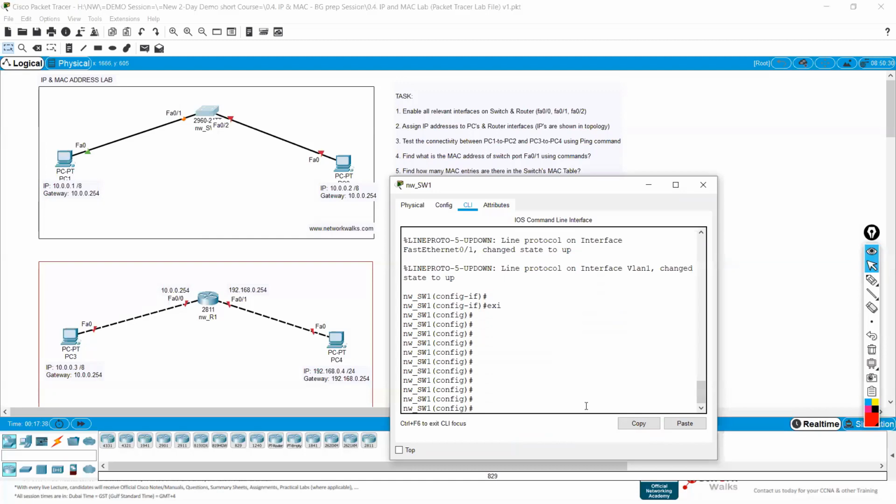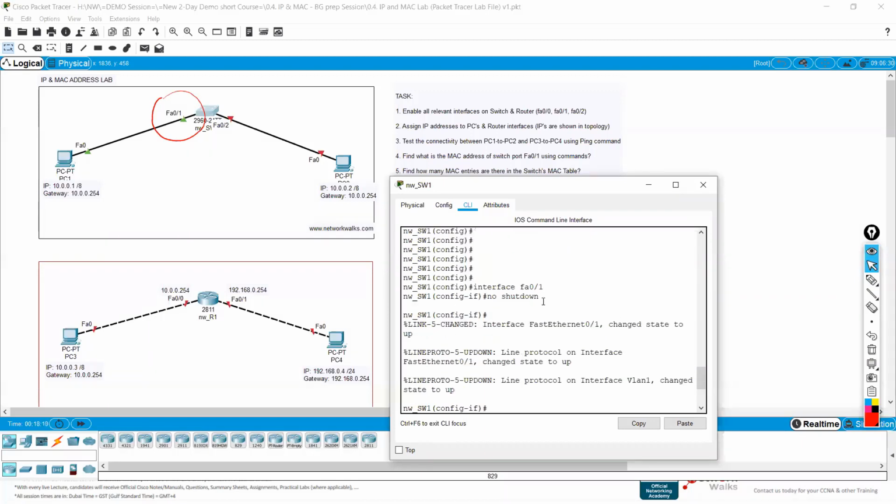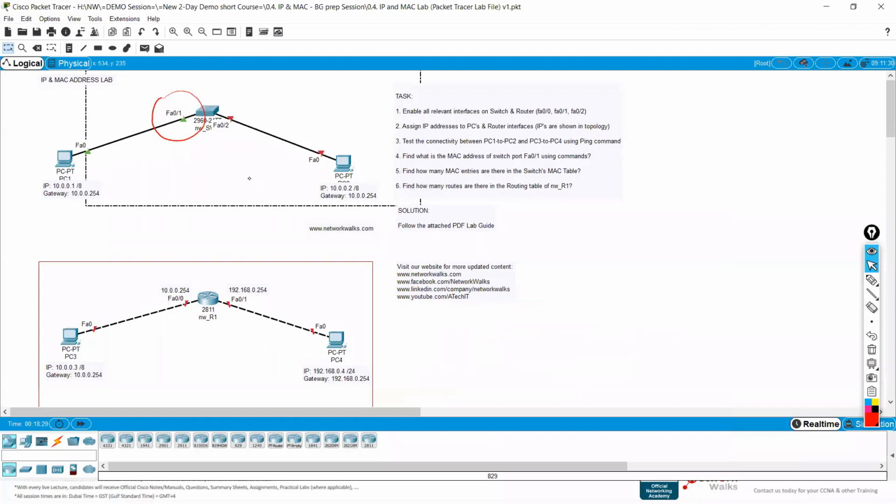What is the other port name? Does anyone know? Albert says, please repeat. Okay, Albert, what we have done until now is turn on the port. I have turned on this FA0/1 port on the switch. And which command did I use? I used interface FA0/1. I entered into this interface and then I said no shutdown, meaning please enable this. So you can see after that it has become green.